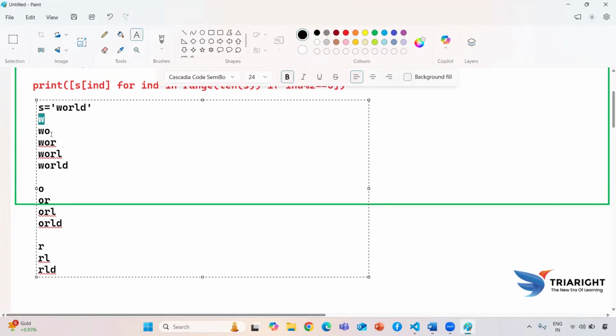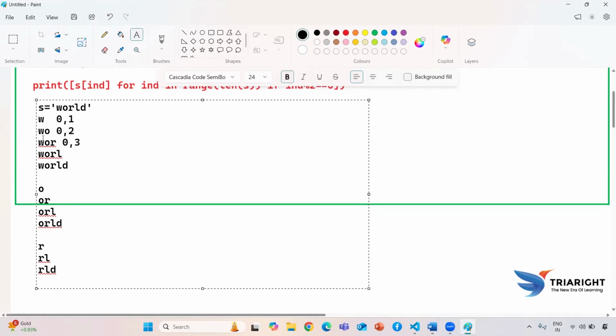I need to start from O, which means my index position will be plus 1. If I try to print W, I need to give the index position as 0, 1. If I want to print WO, here I can pass 0, 2. If I try to print WOR, here I can pass 0, 3. Up to that particular point, we don't need that first value.